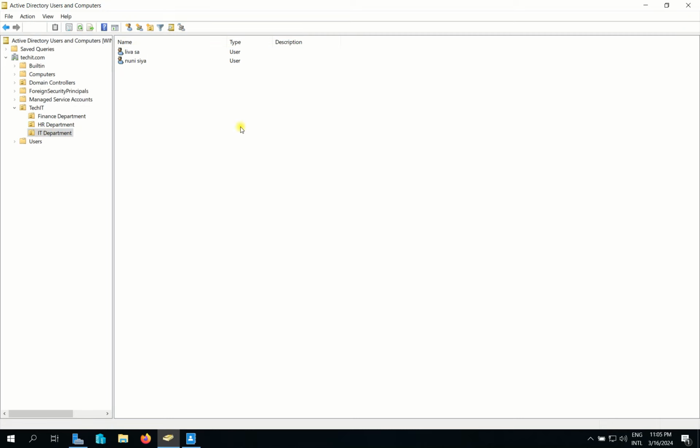So here is the purpose of enabling Recycle Bin on Windows Server. That's all for today's lesson.